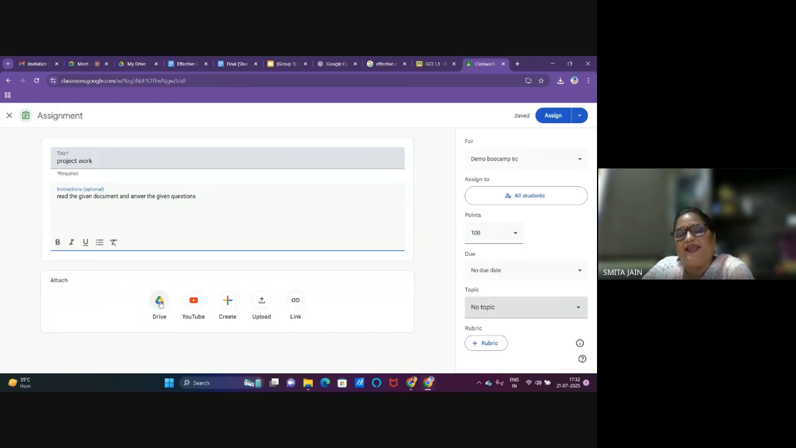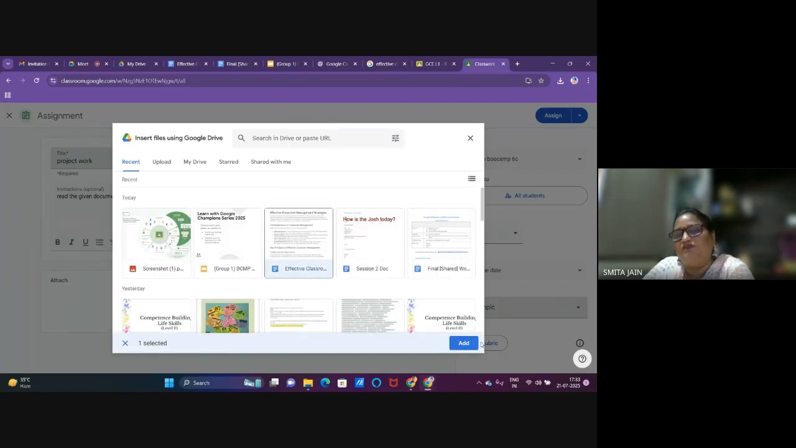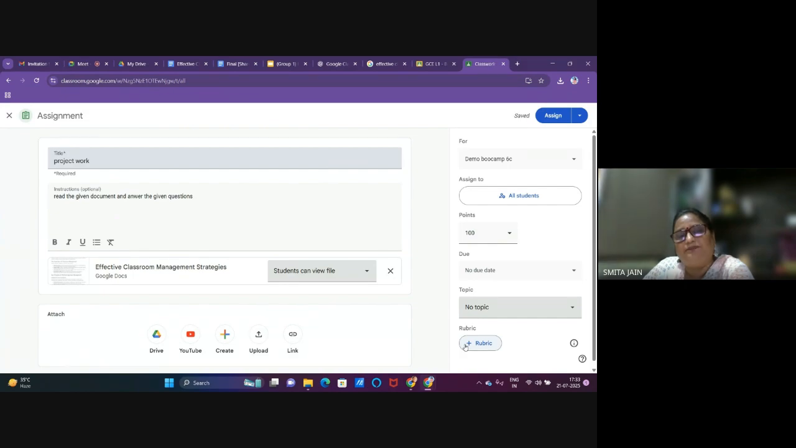So how can I use it? I can upload the document or the PDF from the drive also. So this was the document which I was using. I can upload this document here. When I am uploading this, I have an option that the student can only view the file, or the student can edit this file. Whatever document is attached there, if you want collaborative work, you can give this access: student can edit the file. If you don't want your student to work on this document, and it is only to read, you can go for view the file.